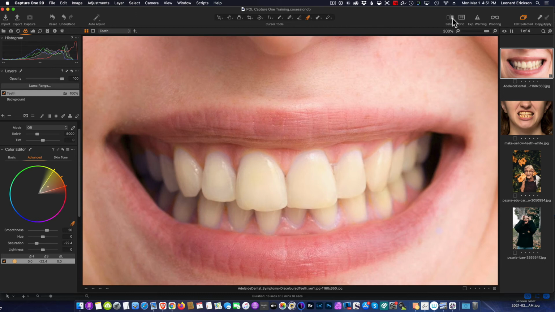Let's take a look. The before and the after. And I think that's a really natural thing. There's your before and there's your after. Very natural, very realistic, and easily done. And we didn't have to go into Photoshop and do layers and all this other stuff. We just mask the teeth, and then we just used color science to correct the color.